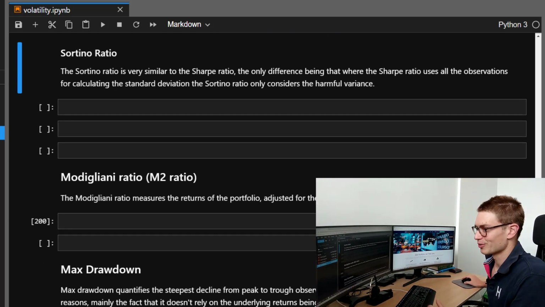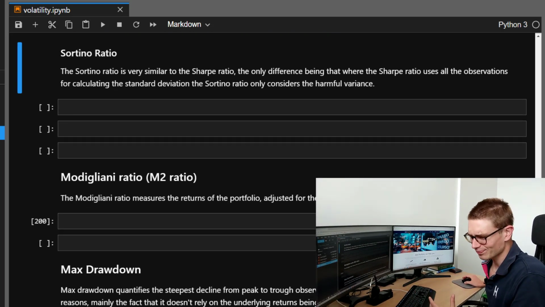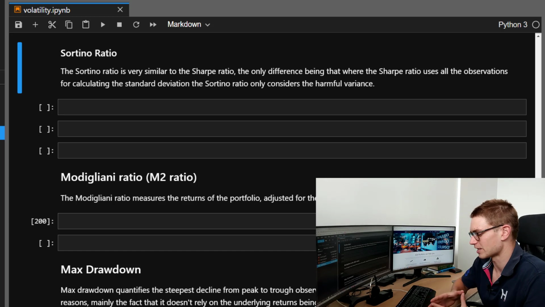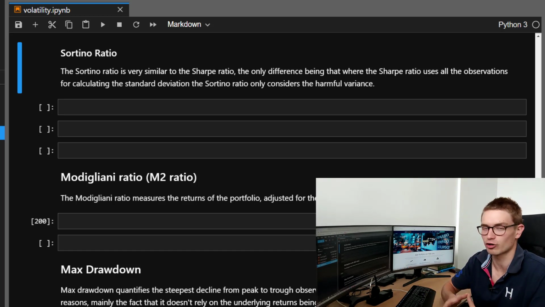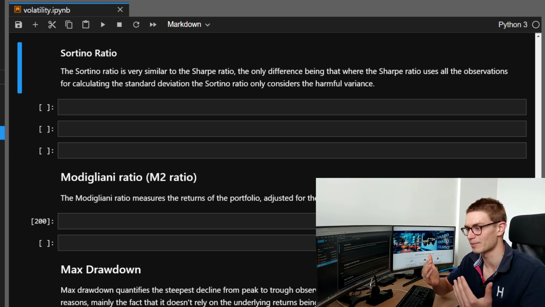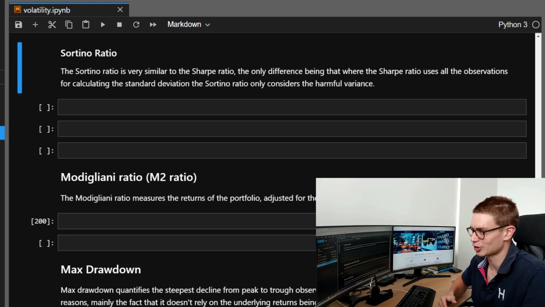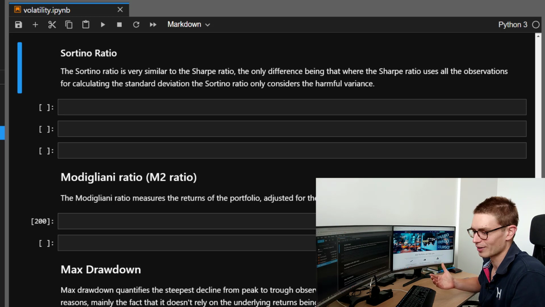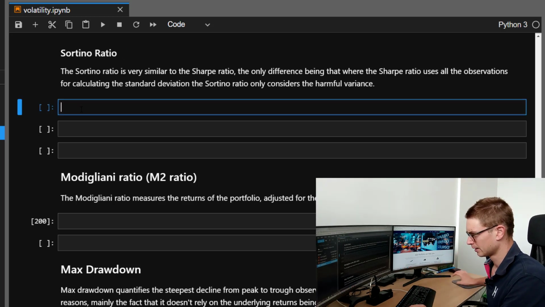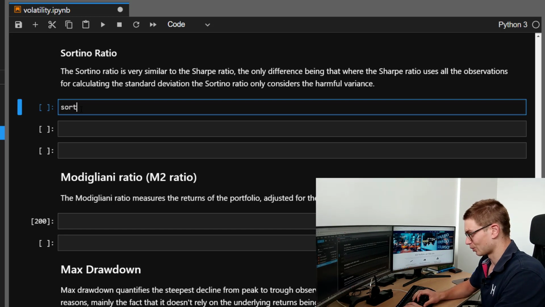So moving on to the Sortino ratio. Sortino ratio is really interesting. It's similar to the Sharpe ratio. The only difference is we're saying not all volatility is bad. We'd like upside volatility, but we want to limit downside volatility. So down moves we're going to take into consideration with this Sortino volatility. So the way we're going to do that, we'll call this Sortino vol.